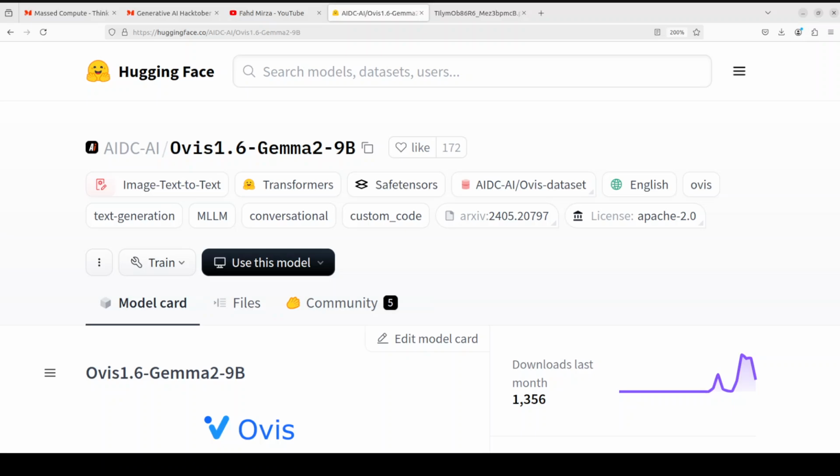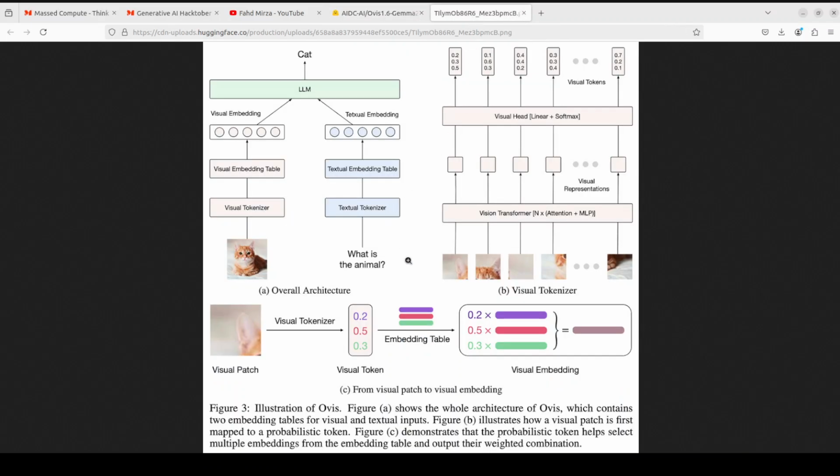In this video, we are going to locally install this brand new yet another multimodal large language model called Ovis1.6 Gemma2 9 billion. This model has already topped a lot of benchmarks and seems quite interesting, so we are going to test it out. If you look at its architecture, that seems quite interesting too.